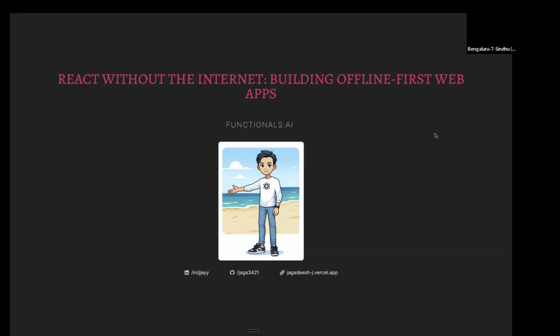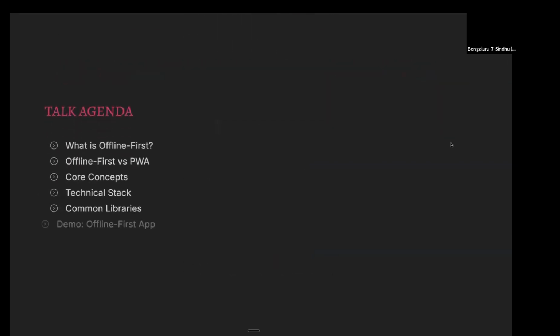And today I'm going to discuss something about building offline first React apps. So we'll start with the agenda, what is going to happen in the next 30 minutes or next 29 minutes.